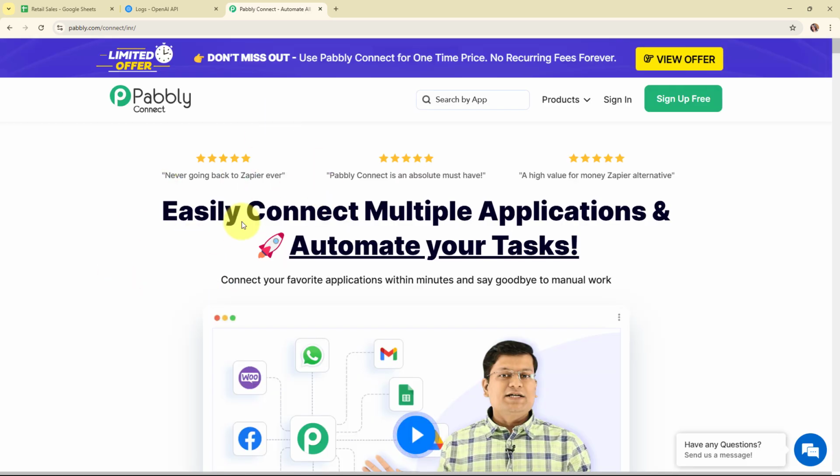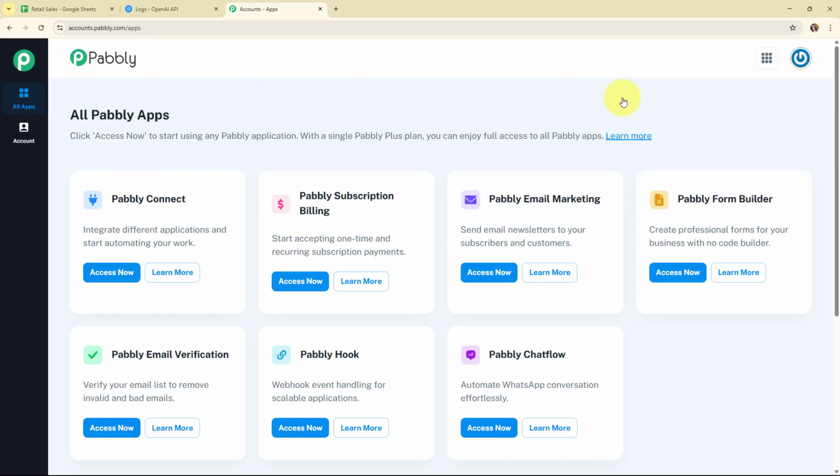So this is the homepage of Pabbly Connect, and here you can see two options: sign in and sign up free. If you're a new user, click on sign up free and get 100 free tasks every month to explore the software. And if you're an existing user, click on sign in. Here I'm an existing user, so I'm clicking on sign in. Now after signing in, here you can see the all Pabbly apps window, where you can see all the applications of Pabbly. To integrate my applications, I'm going to use Pabbly Connect.